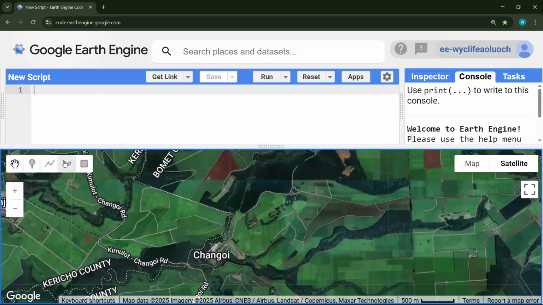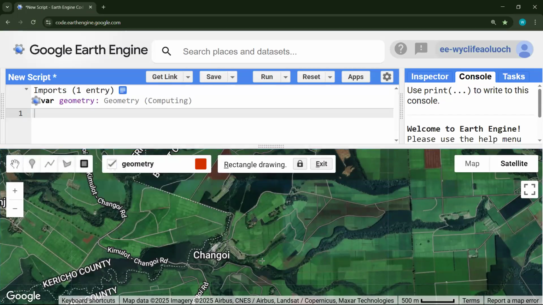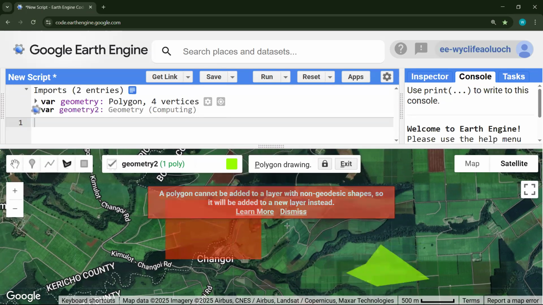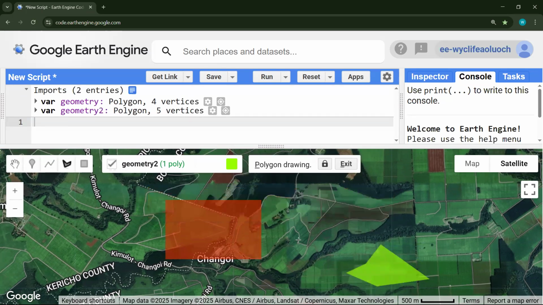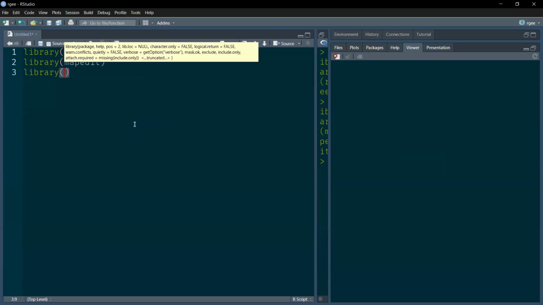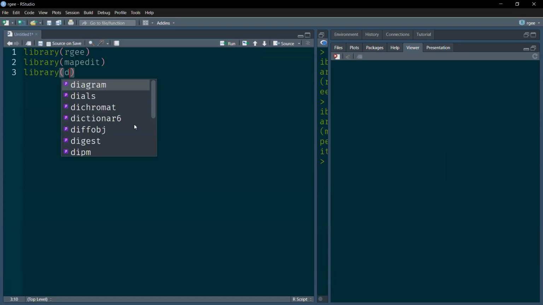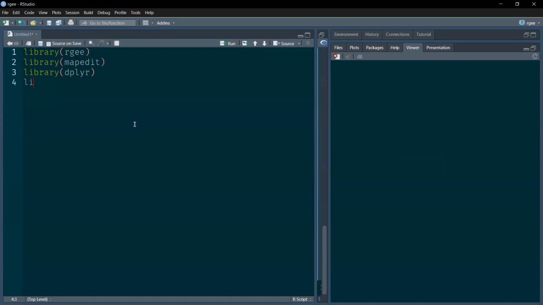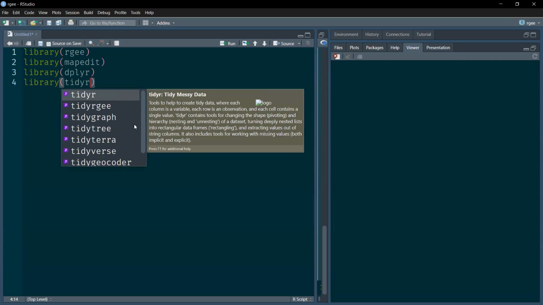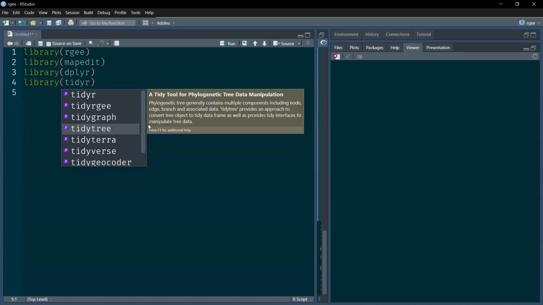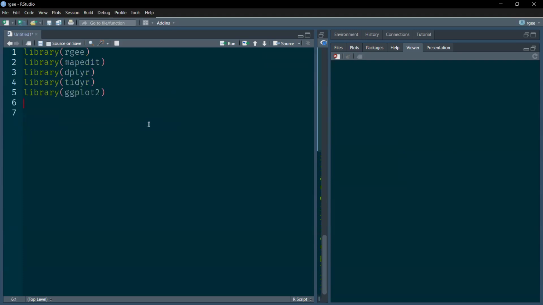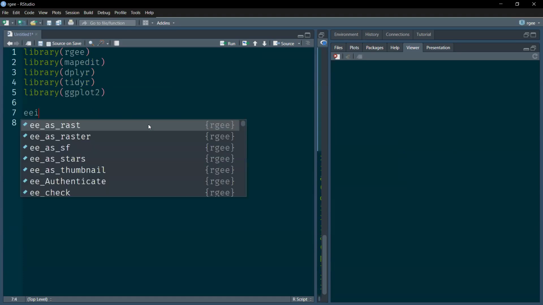You may already know that we have this drawing toolbox, toolbars, which we can use to draw polygons or something like that in Google Earth Engine. But we can do the same in R using mapedit, basically the same. Okay, so mapedit, and then we will need dplyr to wrangle the data. We will also need tidyr to clean the data after obtaining it from Google Earth Engine, and then we can visualize it using ggplot2.